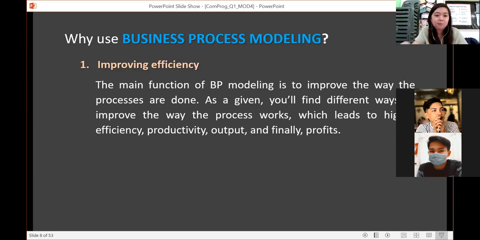So first, it will improve the efficiency of your business process. Okay, so the main function of business process modeling is to improve the way the processes are done. As a given, you'll find different ways to improve the way the process works, which leads to higher efficiency, productivity, output, and finally the profits. Okay.